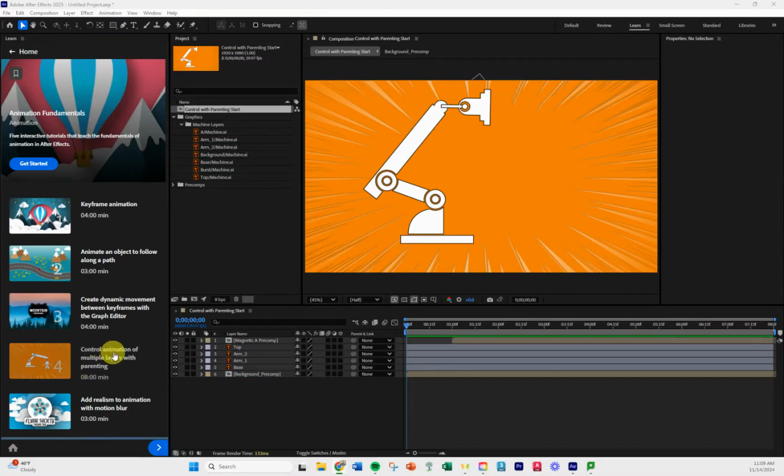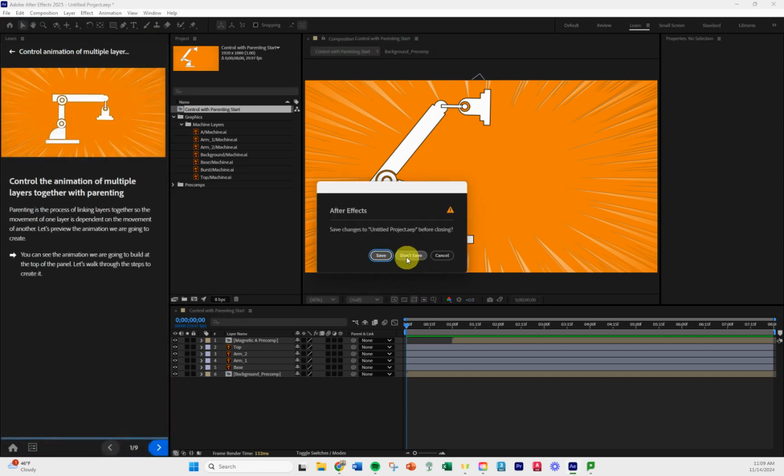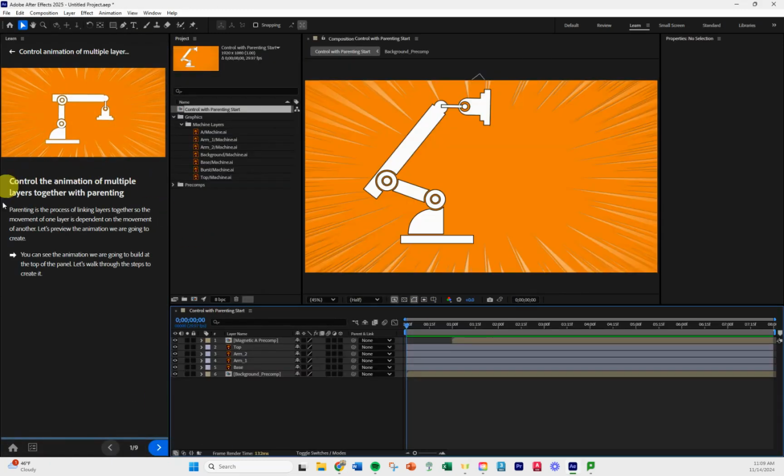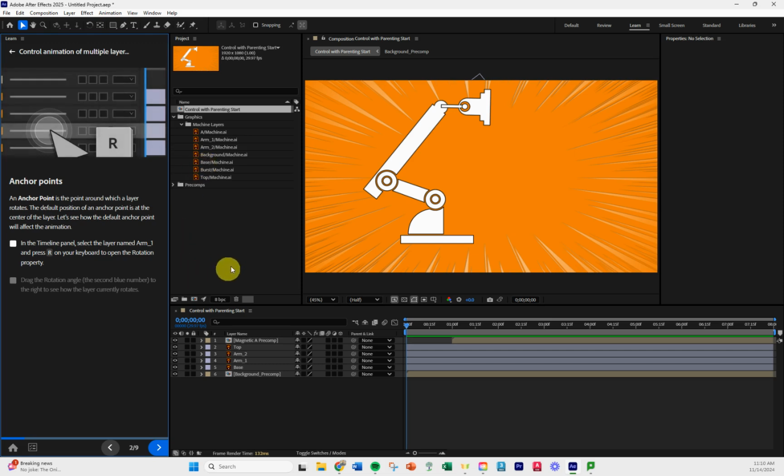We're going to be doing this control animation with multiple layers with parenting, and we're going to get started on that right away. So let me now save here. This is what we want it to do. We want everything to be able to rotate and shift locations, and then come down and magnetically snap that A into place. So in order to do that, because we have different layers here, we need to put these layers together by causing them to have parenting.